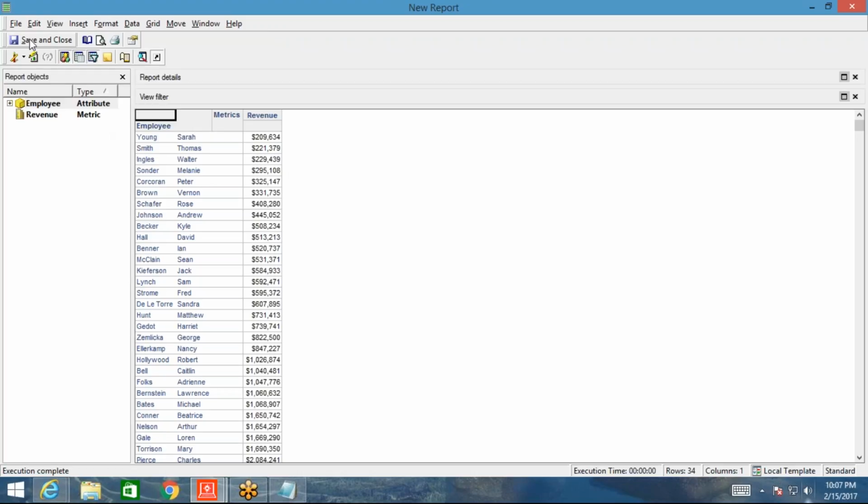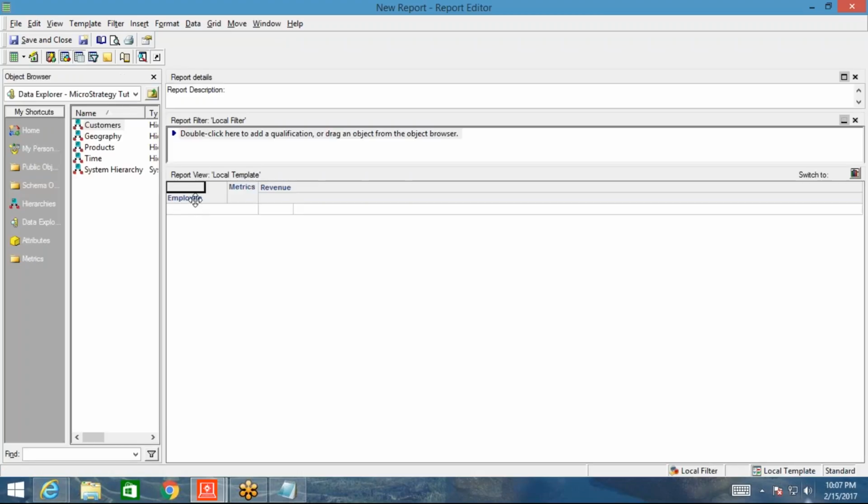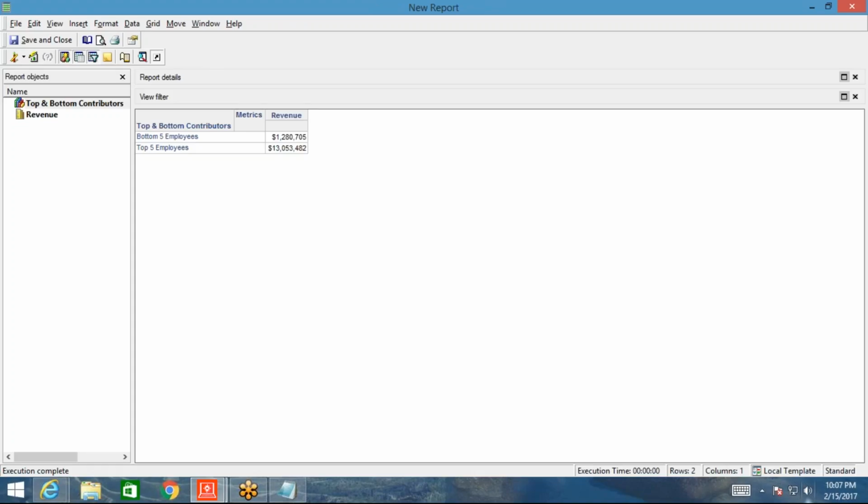So if you look at this one, you could see now 34 employees. What I'm doing is just removing my employee, and instead of employee, I get to public objects, and then under consolidation, I have placed that one. Whatever you have created, top and bottom contributors, just place it and then click on run. Once you do it, now you see top 5 employees and then bottom 5 employees.